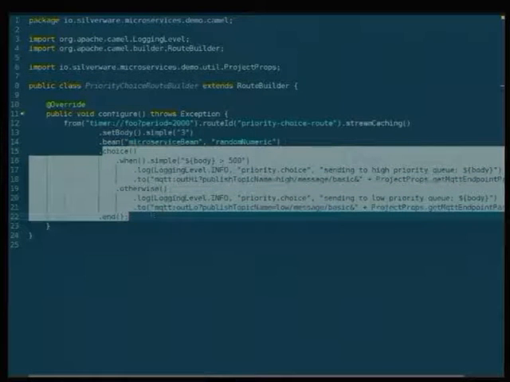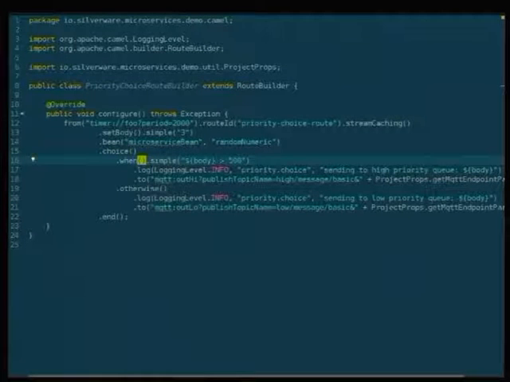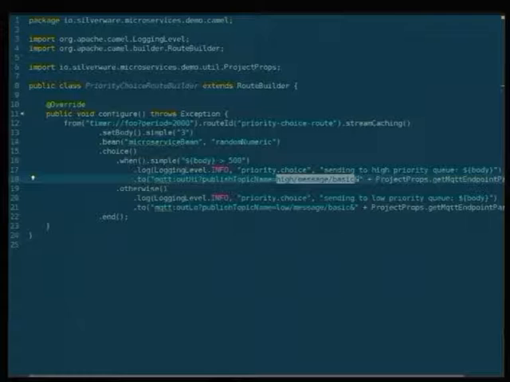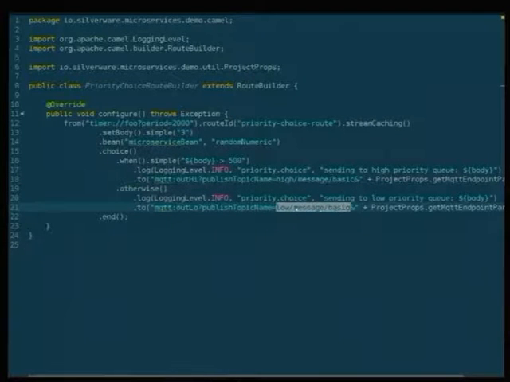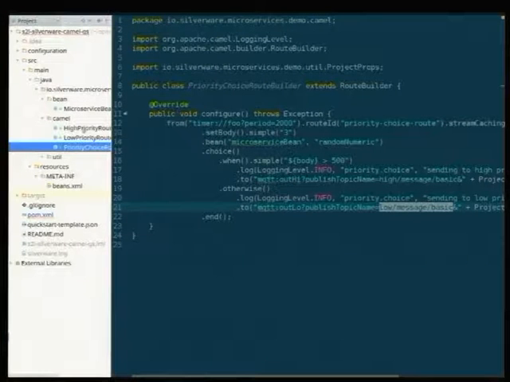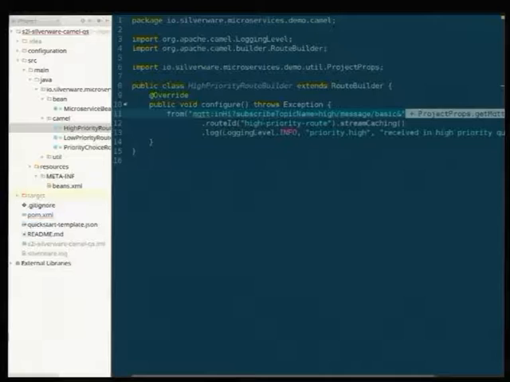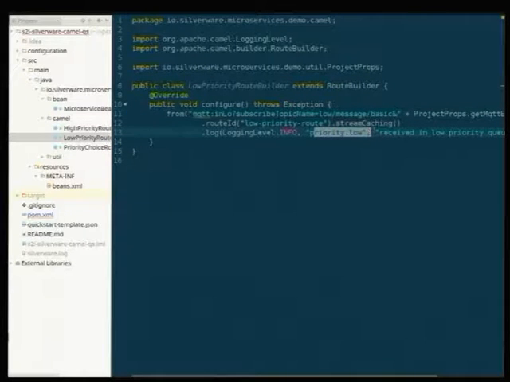I have some Camel route decision here: when the number is bigger than 500, it is sent to an MQTT queue with high priority, and otherwise it's sent to an MQTT queue with low priority. Those MQTT routes are consumed in those routes, which just log. So the idea here is that you first call the microservice bean from Camel, you get some random number, you let it decide where to send it. One route, second route is just a simple demo, and then log it, and that's basically it.